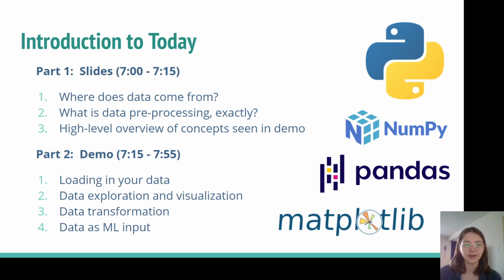So part 1, I'm going to talk about where data comes from, what data pre-processing is, and also give a high-level overview of some of the concepts seen in the demo. And in part 2, we're going to be jumping over to a Google Colab notebook that I wrote. I'm going to talk about loading in the data, data exploration and visualization, different types of transformations that you can apply to the data, as well as data as machine learning input and the format that the data needs to be in order to work with a machine learning model.